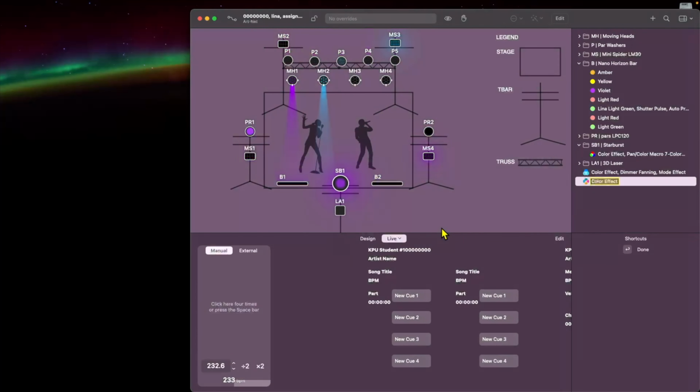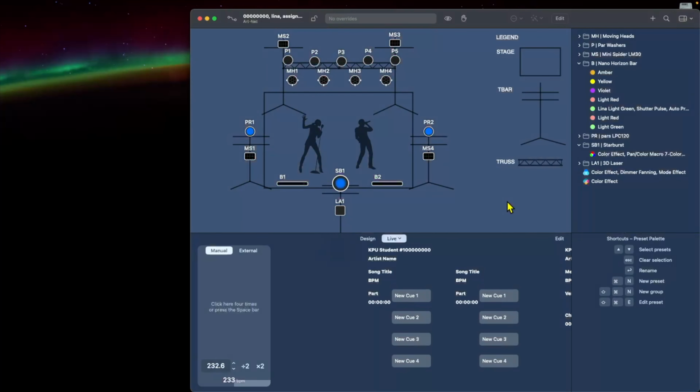I hope you enjoyed the video, and I hope you enjoy the next video. We're going to talk about making these presets, which you can see on the right hand side.